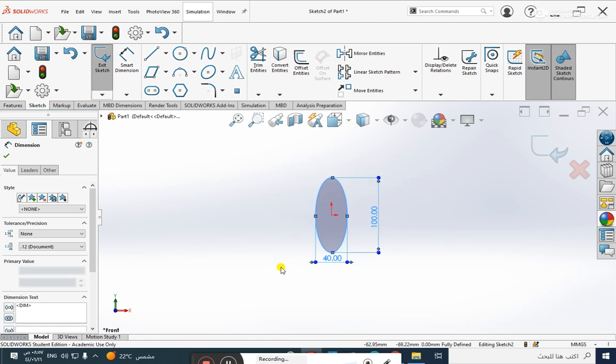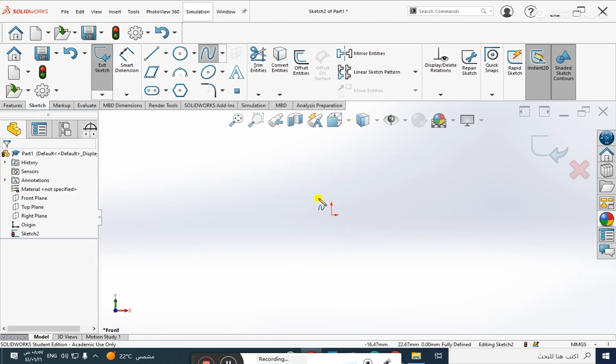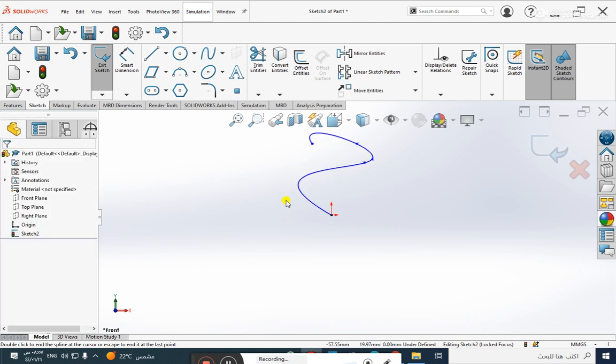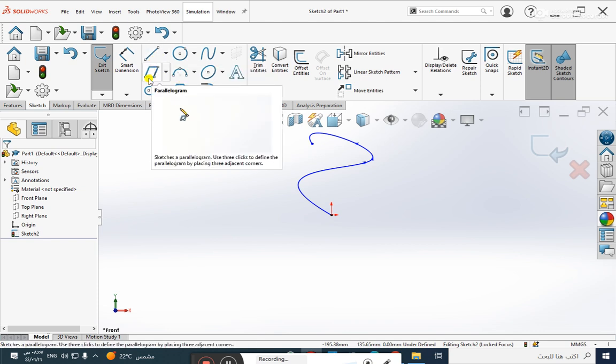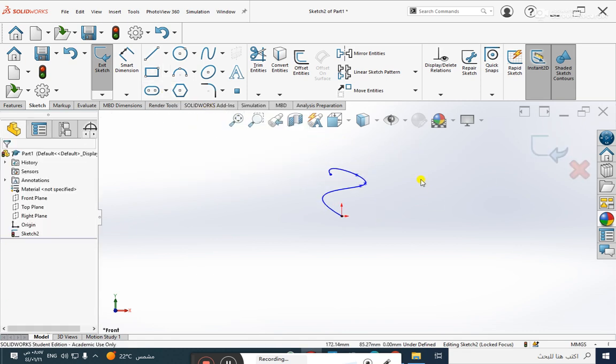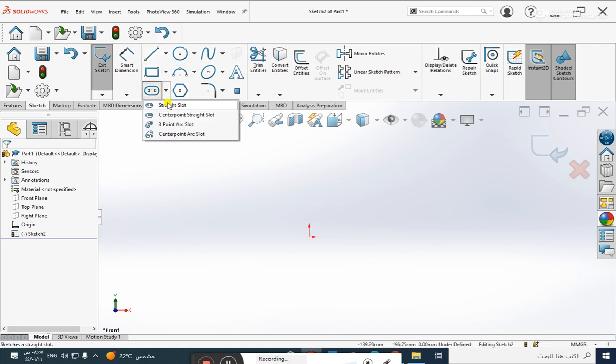And these are the most common drawing tools. If we go to the spiral, it means that you want to draw any spiral lines, like this. But we don't use it. Usually the most common tools are the line, the rectangle, and so on. Finally we have the slot. We have the straight slot and the center point arc slot.